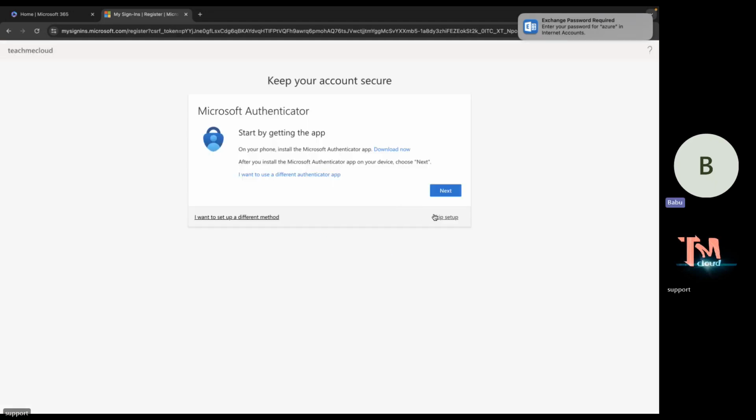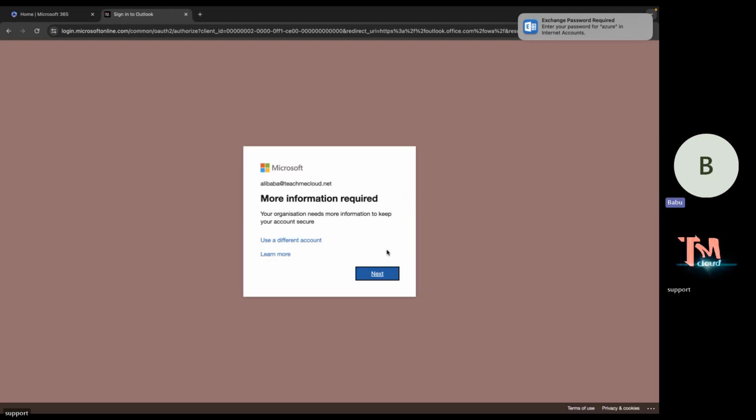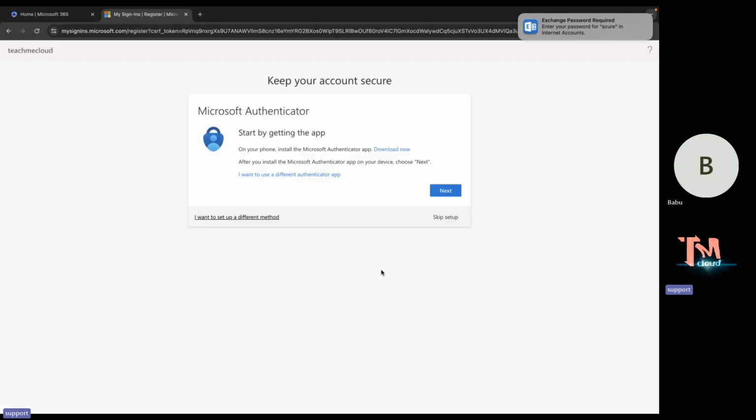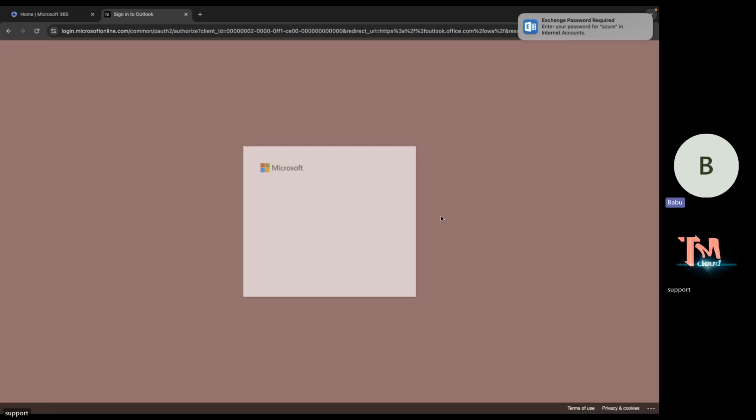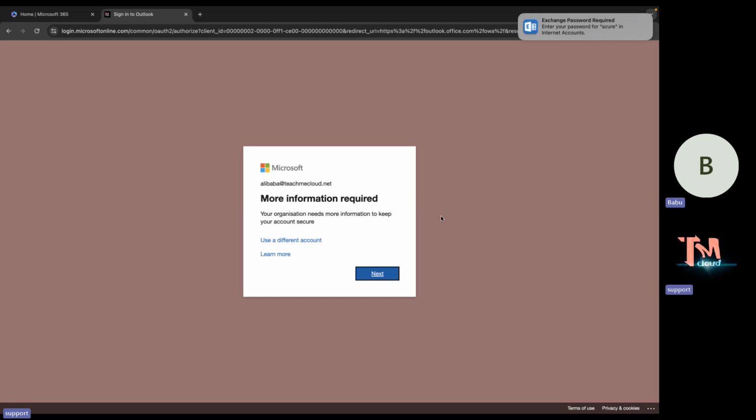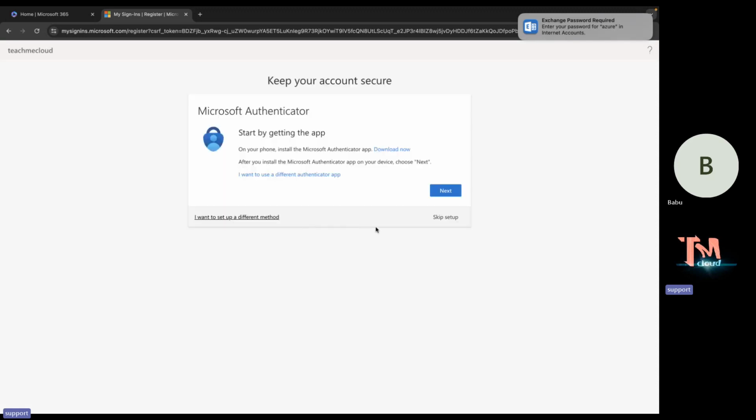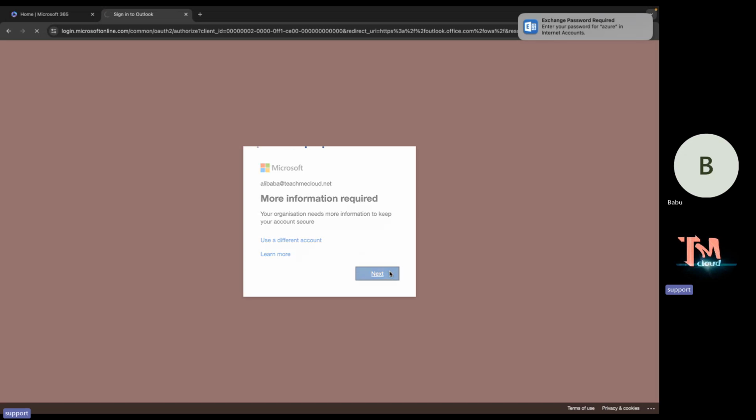How did the header become Teach Me Cloud? Is it from the browser side or from the Office 365 side? No, this is considered company branding. In Azure Active Directory, we have an option to configure company branding. You can set up the logo, and you can set up the name of your organization for branding purposes. This is also a part of our training. I'll show you the steps.